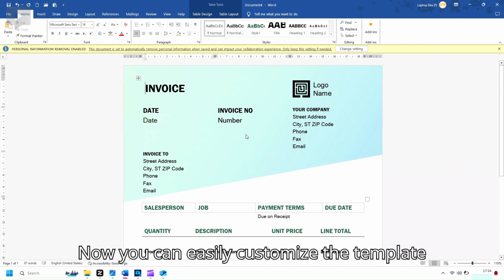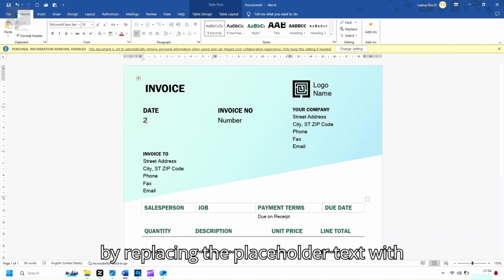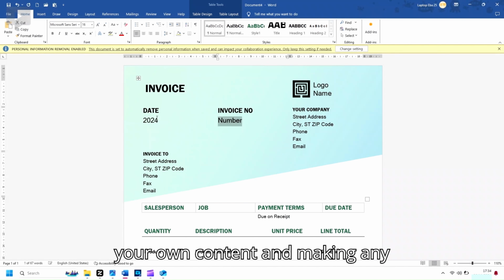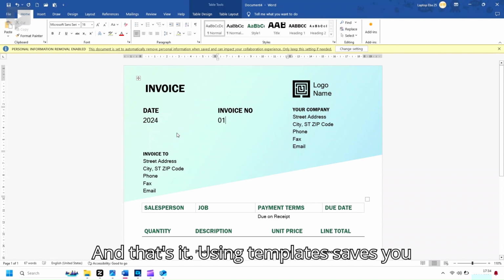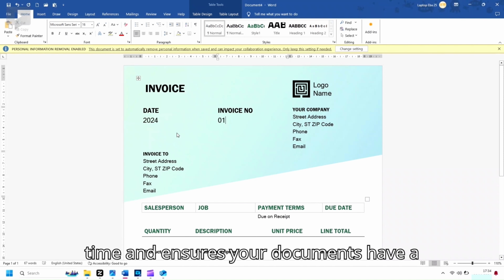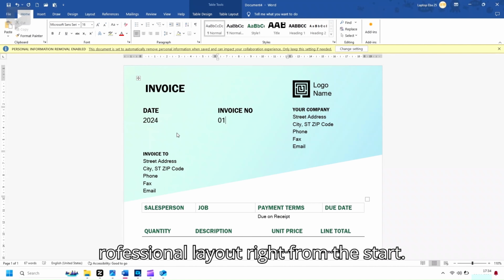Now you can easily customize the template by replacing the placeholder text with your own content and making any formatting adjustments. And that's it. Using templates saves you time and ensures your documents have a professional layout right from the start.